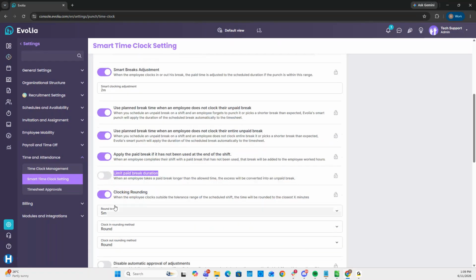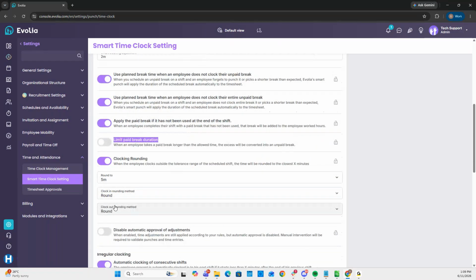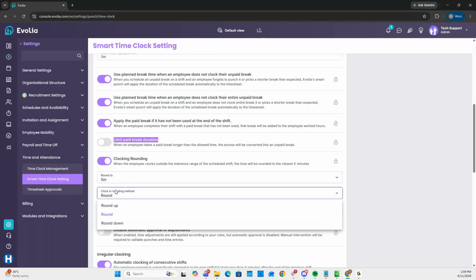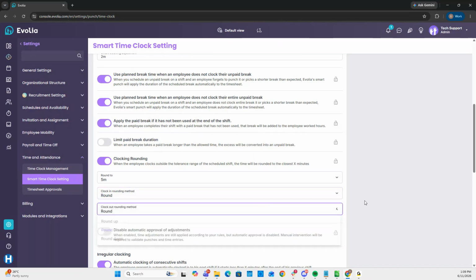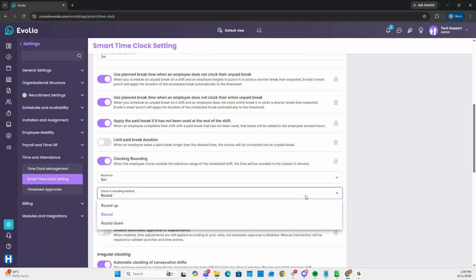We also have a clocking rounding option. What this does is that it rounds every punch to the amount of rounding that you've selected. So let's say, for example, right now I have 5 minutes of rounding, and I can select my rounding method for the start of the shift and for the end of the shift. The three methods that we have is, first of all, to round, which is the default setting. The way this works is that it always adjusts to the closest 5 minutes of the punch.